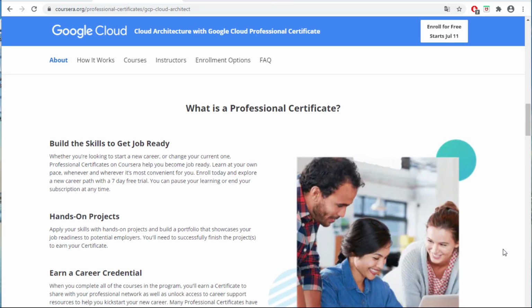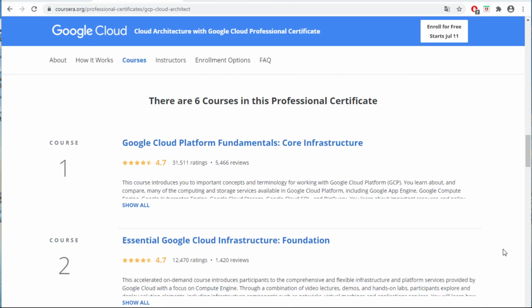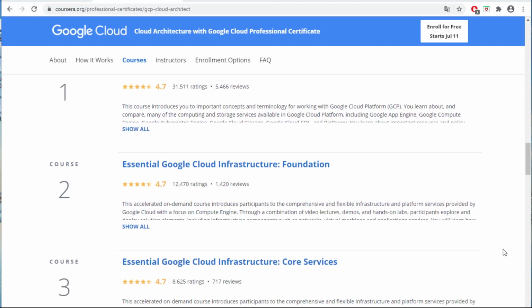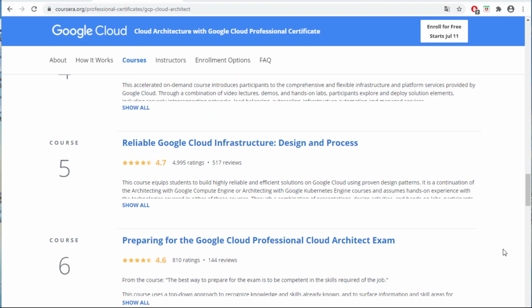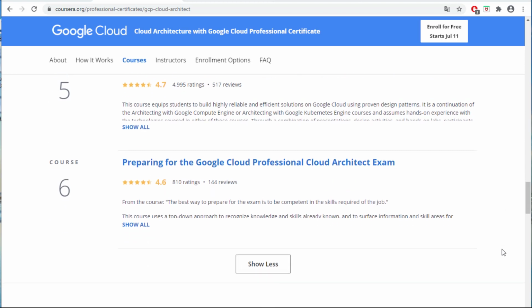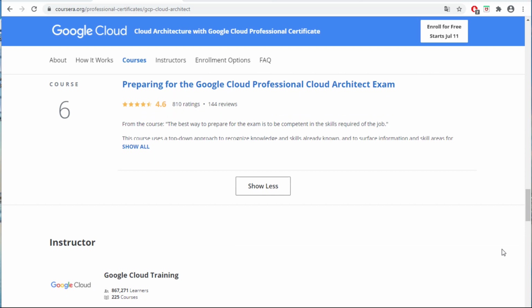There are 6 courses in this professional certificate, with topics such as core infrastructure, foundation, core services, design, and process. The last one, the preparing for the certification exam course, is really helpful. It provides good architecture solutions for sample case studies, and sample example questions with the answers. So take advantage of this course.